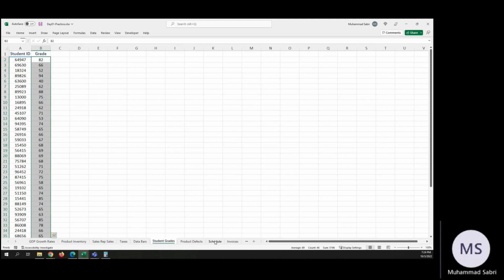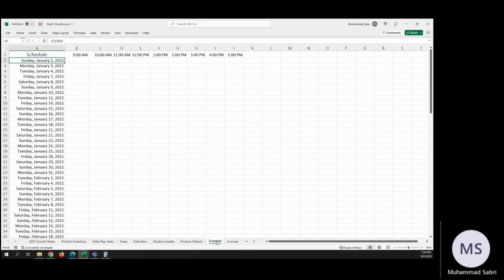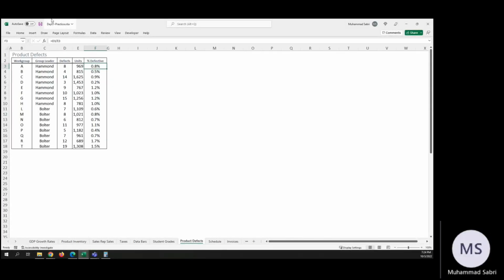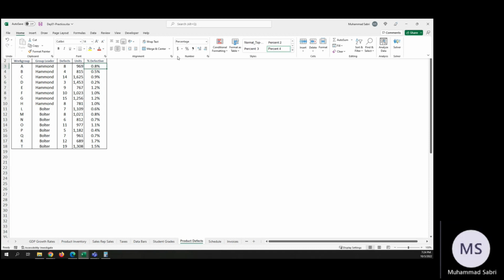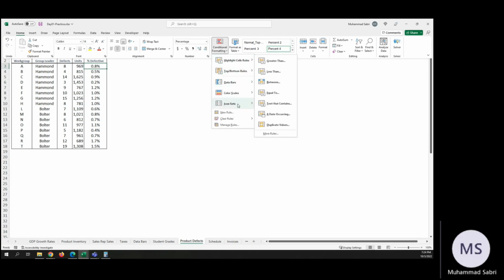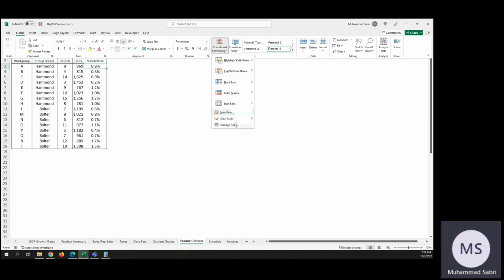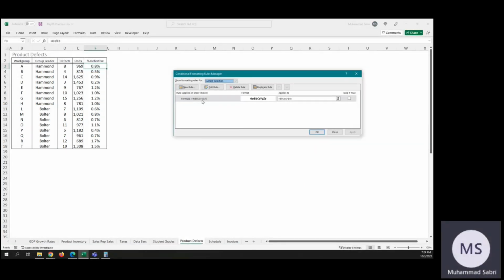Excuse me, Professor. Could it be because, if I'm understanding it right, F3 is equal to 0.8, not greater? That might be why it's not working. No, my rule is that if it is greater than 0.8, but I am applying this rule from F3 to F18.